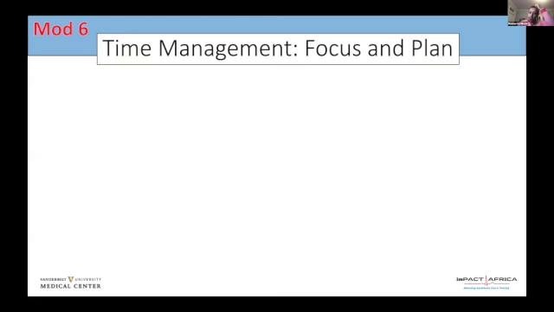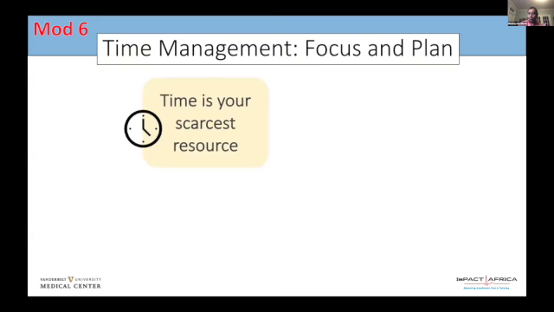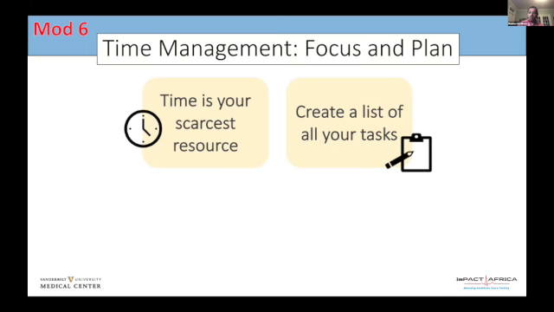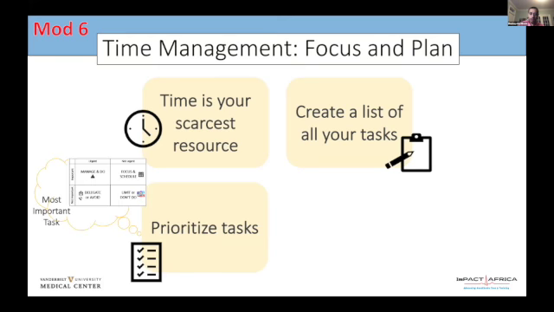So, when Elizabeth was teaching this, she said, make sure that you remember that time is your scarcest resource. So it's important to manage your time. Instead of, she said, don't let time manage you. She said, manage your time. In order to do that, she said it's important to create a list of tasks that you need to do. And then she said, prioritize your tasks. There are many ways to prioritize.